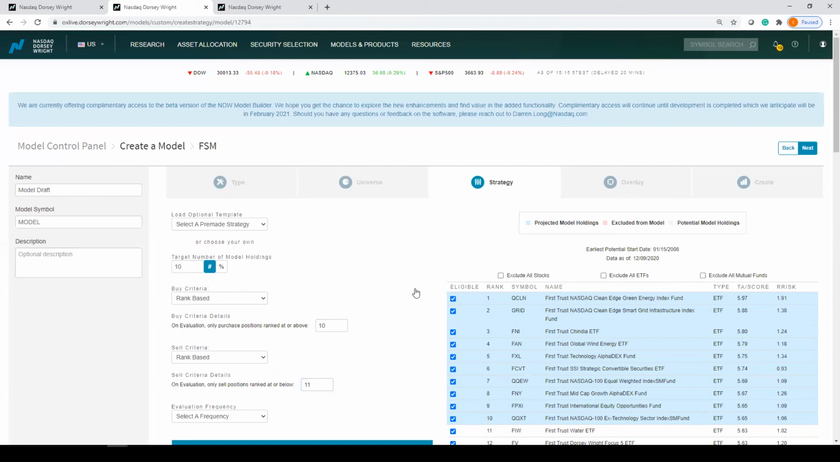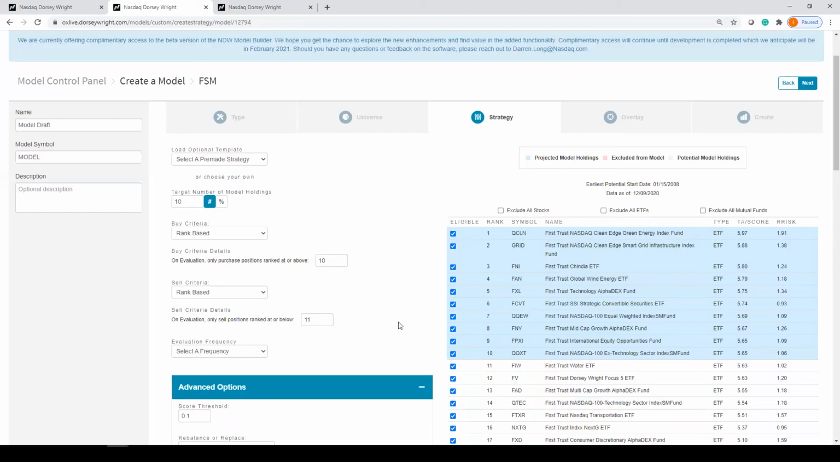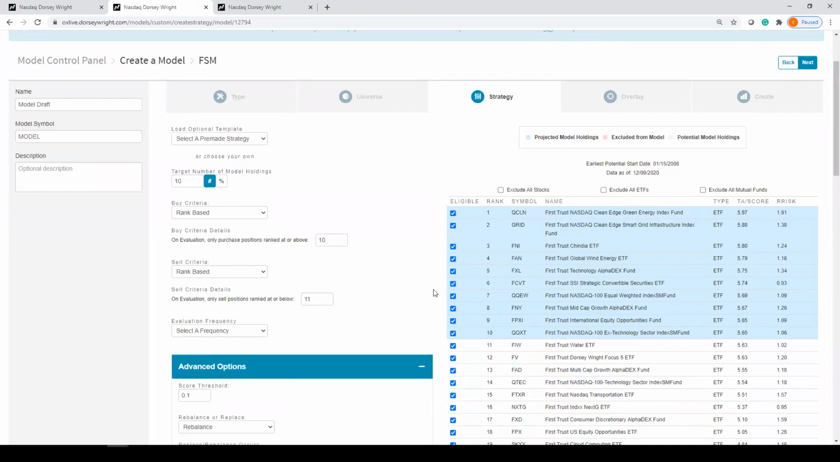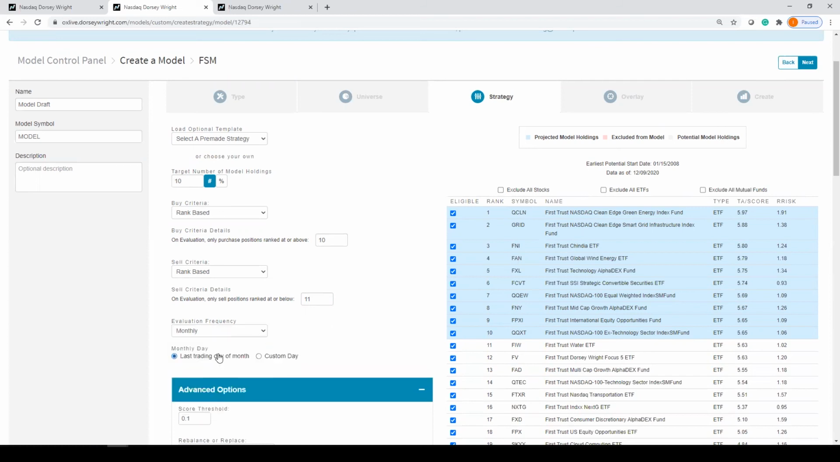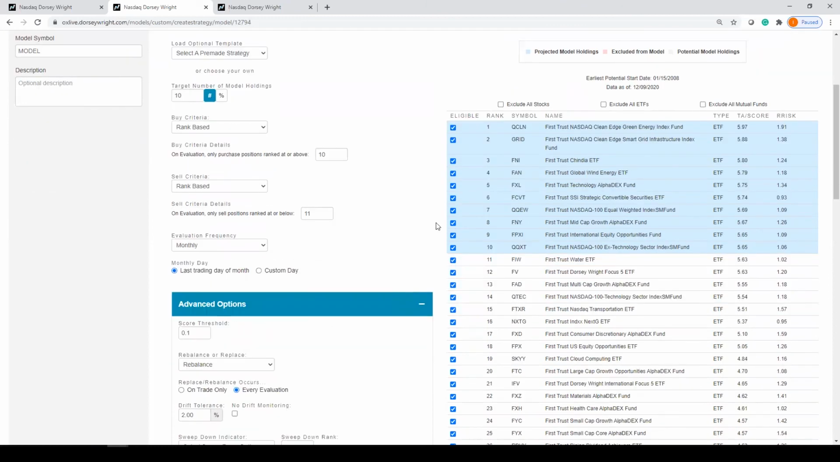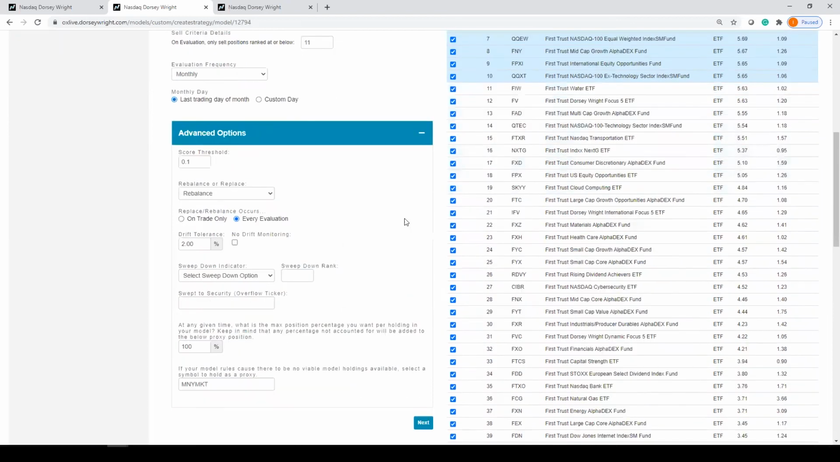If it's not in the top 10 at an evaluation, we're going to go ahead and sell it and move into the names that are in the top 10. Especially if you're looking at things on a seasonal quarter basis, that's the typical route we would go as well. For the evaluation frequency for this test, we're going to look at it monthly. I'm going to go with the last trading day of each month just to get some examples, some rotation within here too. Then you get down and it's pretty much the same advanced options that we had before.